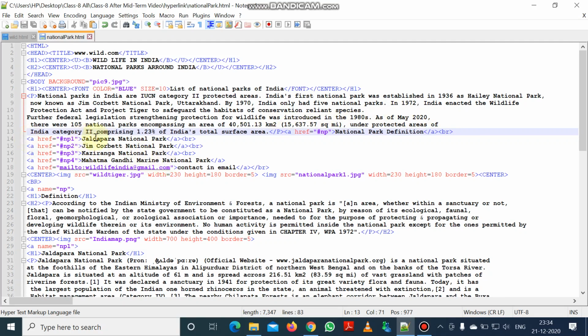Here you can see Jaldapara National Park. It is the second hyperlinked sentence, and you can see the second internal hyperlinking we have made with the A tag and then the href attribute, equal to, within the double quotes, hash np1. So np1 is the name of the part of the same web page where we will move if we click on Jaldapara National Park, this sentence, and it is completed with the ending A tag and ending br tag.